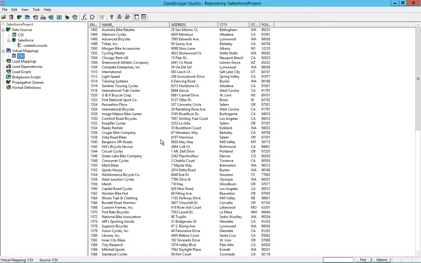In this video, we'll create a load mapping which will map the Salesforce account fields we selected in our Create Accounts virtual table to fields in our CSV sample file. First, let's create a load mapping.